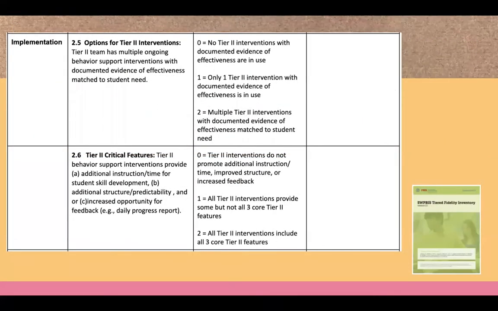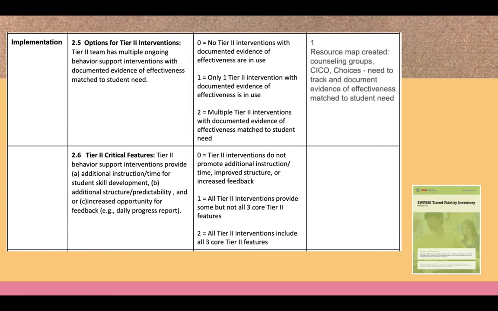Take a moment to read the description for 2.5, options for Tier 2 interventions, as well as the scoring rubric for this feature. The team indicated a score of 1 since they identified that a resource map had been created identifying available Tier 2 supports. However, they noticed a need to track and document evidence of the effectiveness of these interventions matched to student need. Take a moment also to review 2.6, Tier 2 critical features and the associated rubric.